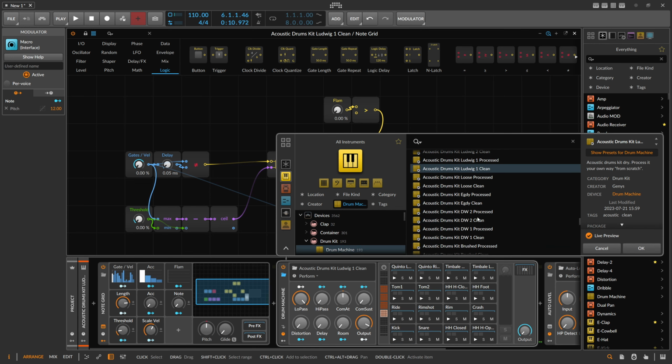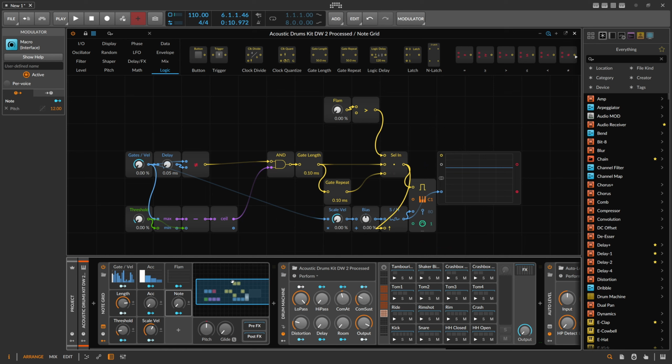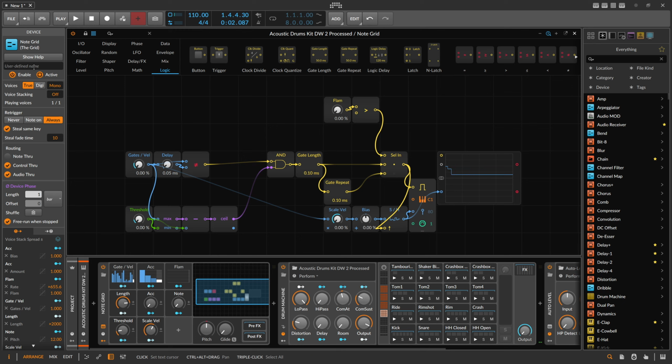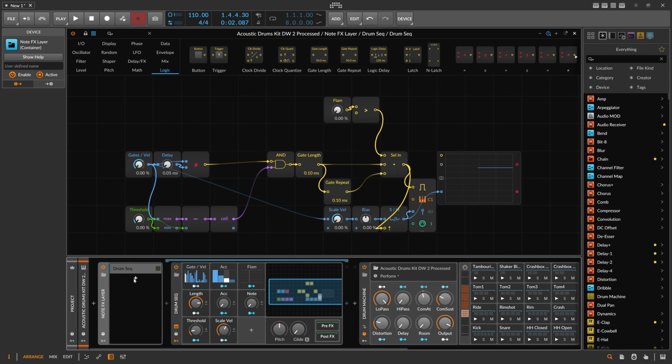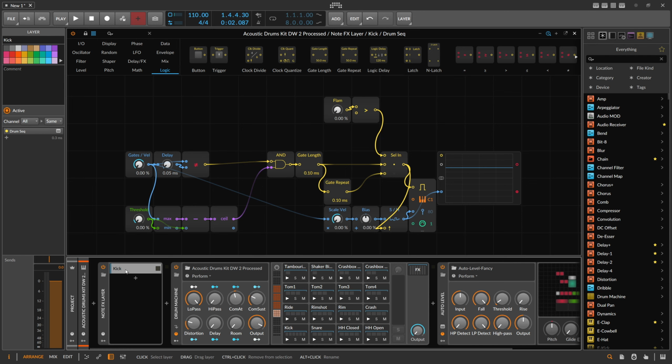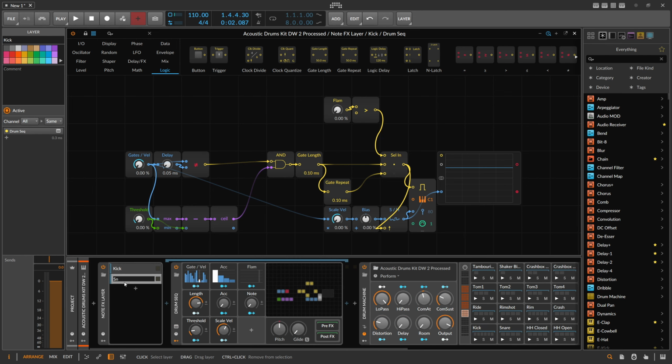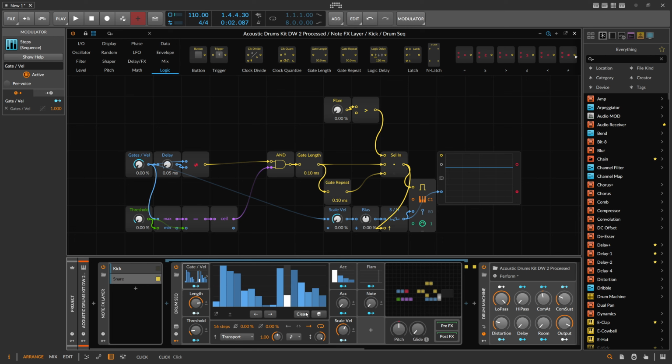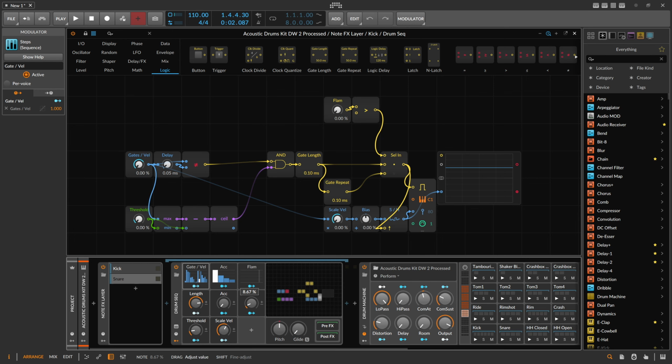Maybe use a different setting here. Processed. Let me see this one. So, drum sequence, I don't know how to call it yet, but just put this here into a node FX layer, and I just use Control and G on the drum sequencer, and then we have basically here the kick drum, and this would be the snare. Want to generate your different pattern, of course, and we have a different note.